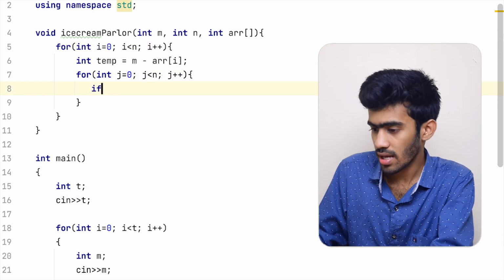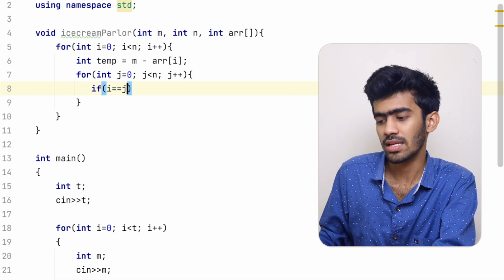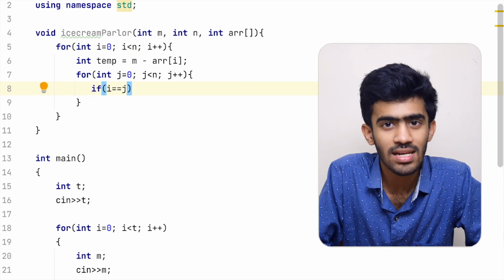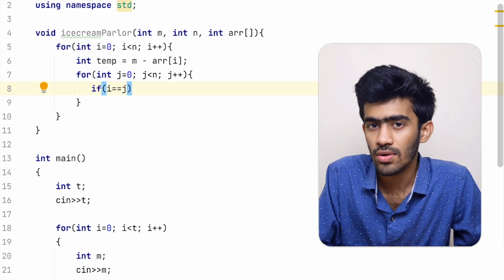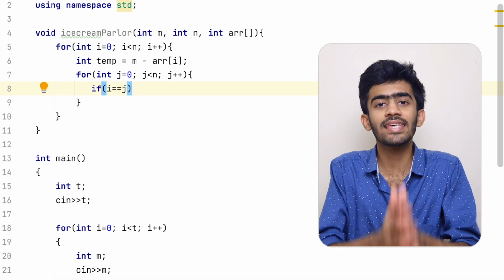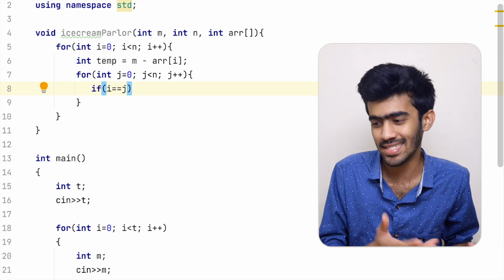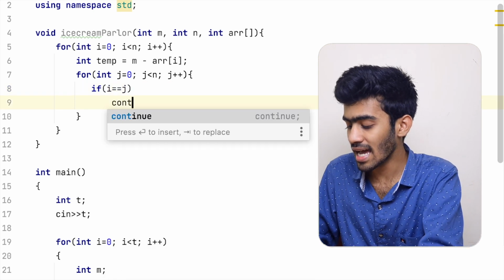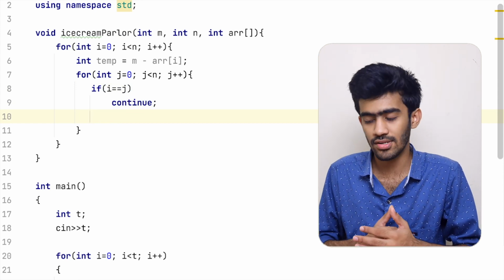Okay, so if i is equal to j, what does this mean? We are given that specifically they both are going to buy 2 distinct flavors. So if i and j both are equal, it means they are buying the same ice cream, same flavor, which is not possible because it is specifically given in the question, right? So in that case, we are using a continue statement to skip to the next iteration.